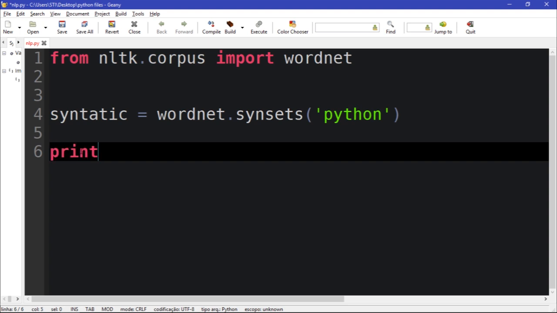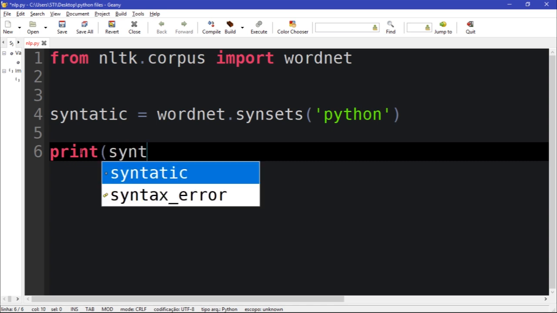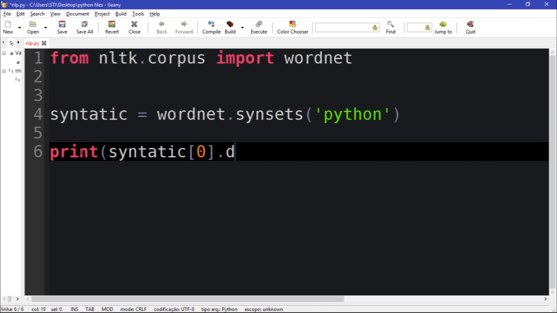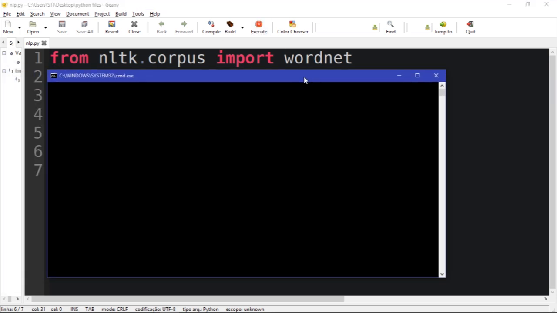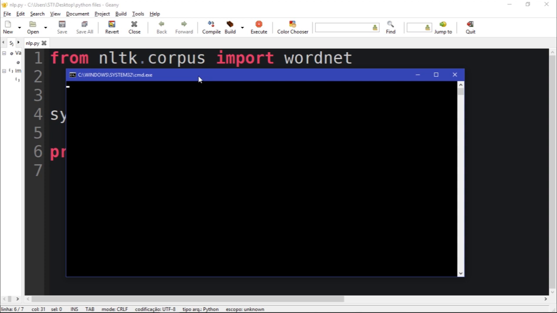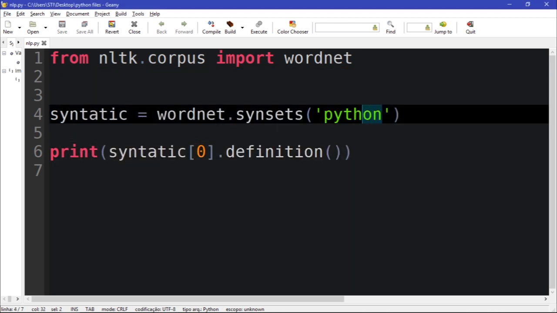So we have access to a lot of things. Let's say that I want to access the definition of Python. To have access to the definition, I pass the object, I pass index 0, and I pass .definition. Okay, so if I do this, I should be able to see the definition of Python, if this word is available. So, large old world boas. Not very helpful.